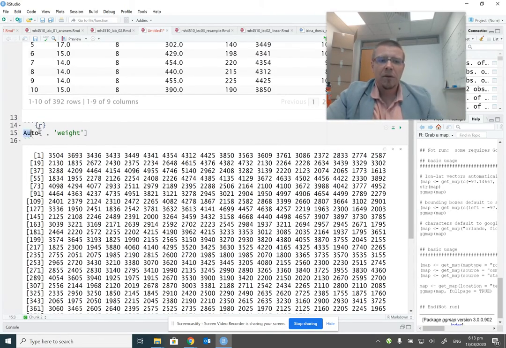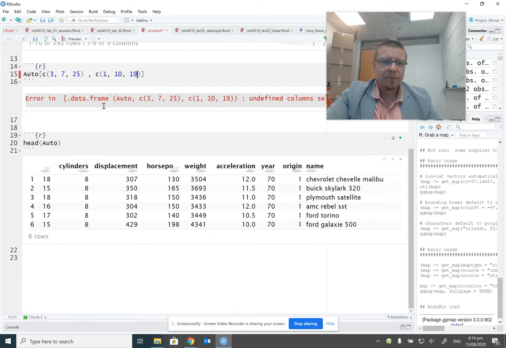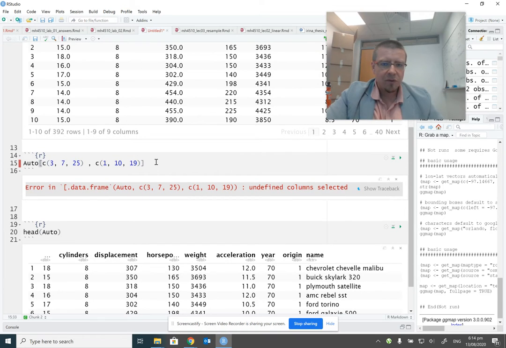Now, some functions that you can do with data frames are a lot similar to matrices. For example, you can extract particular rows and particular columns. So if you want to extract rows 3, 7, and 25, and columns 1, 10, and 19, this is how you do it. Oops, something's wrong. Ah, yeah, because there is no column 19. There is no column 10.